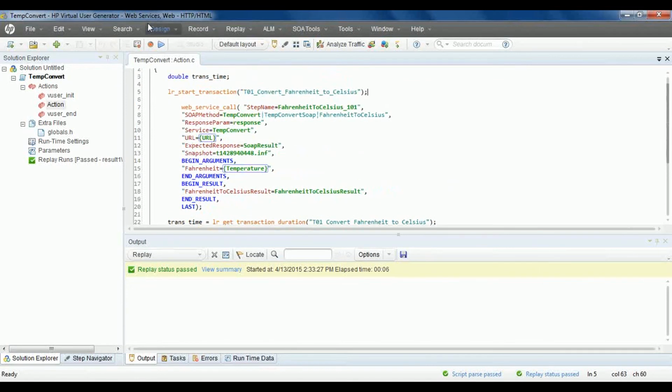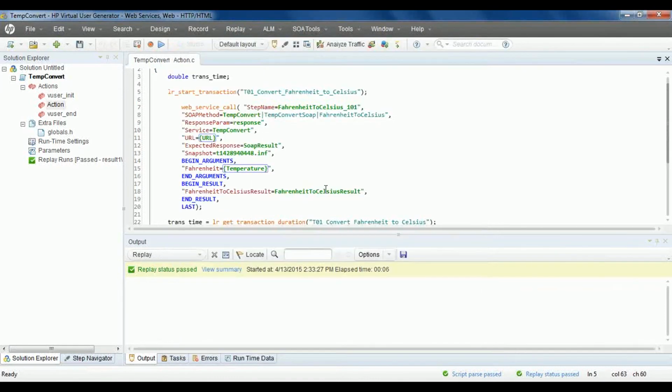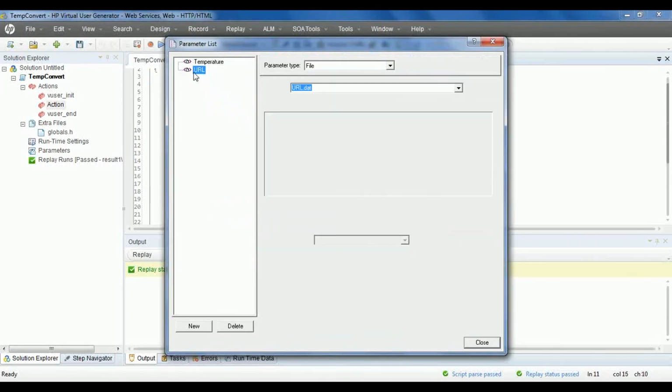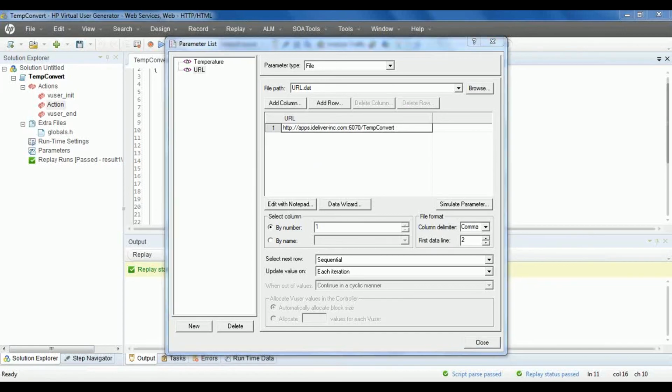So I have a parameter list here, and I'm taking all those temperatures. I want to know how much of that is in Celsius, so I'm converting from Fahrenheit to Celsius. That's what my web service does. And if I look at the URL that I'm going to, I can see that under my parameters as well. I'm going to my service virtualization server on our lab.